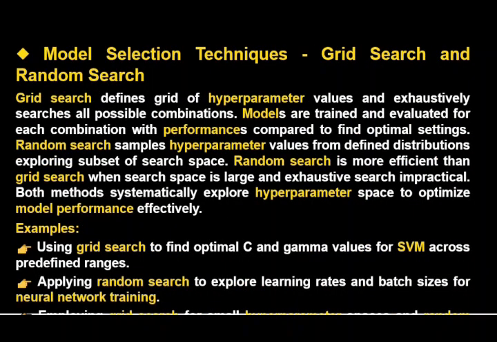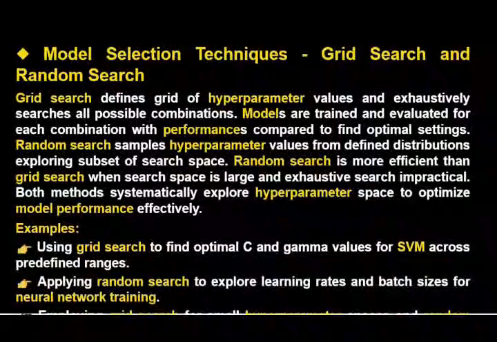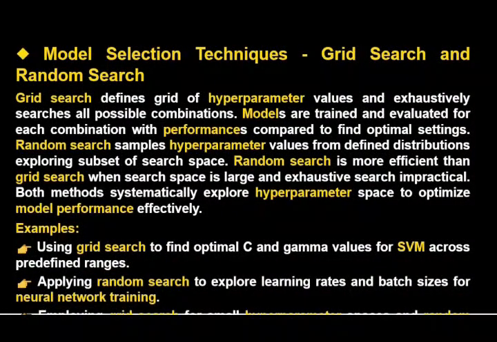Model selection techniques: grid search and random search. Grid search explores all possible hyperparameter combinations. Random search explores random combinations efficiently. Grid search is suitable for small search spaces, while random search works better for large search spaces.